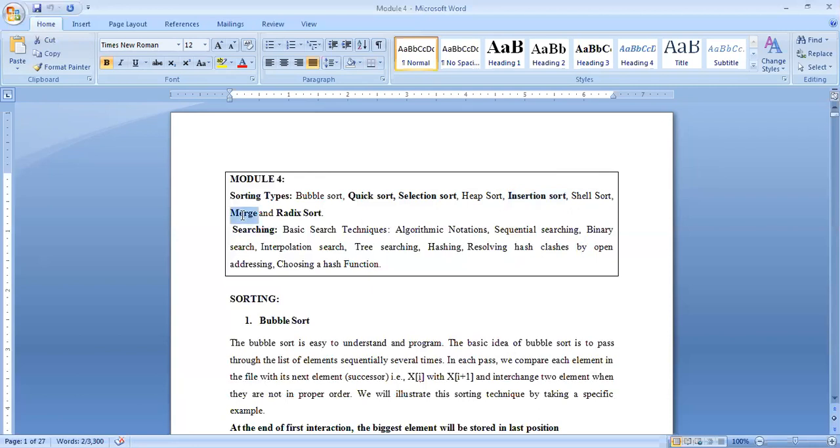And merge sort uses the divide and conquer methodology. First it will do recursive division till each subarray contains one element. Then it will do the sorting. Then it will do the merging. So divide and conquer, divide and merge. Radix sort, what does it do?